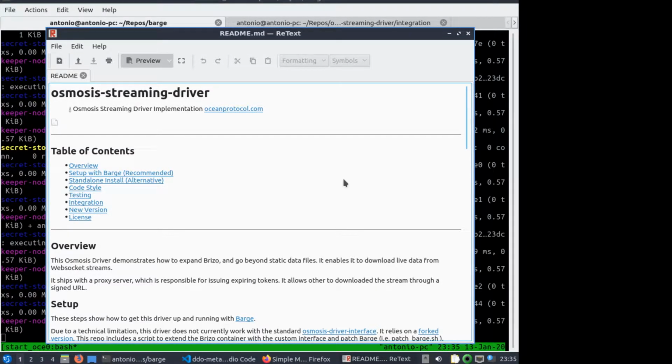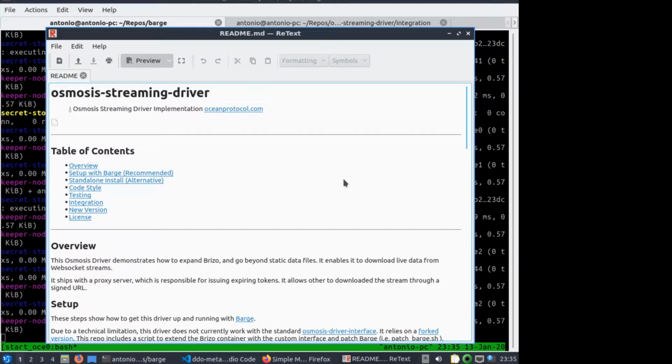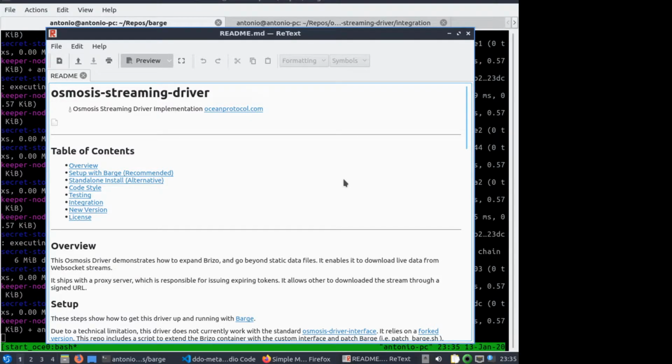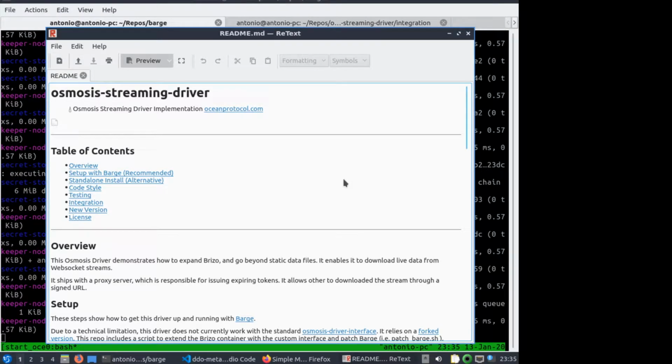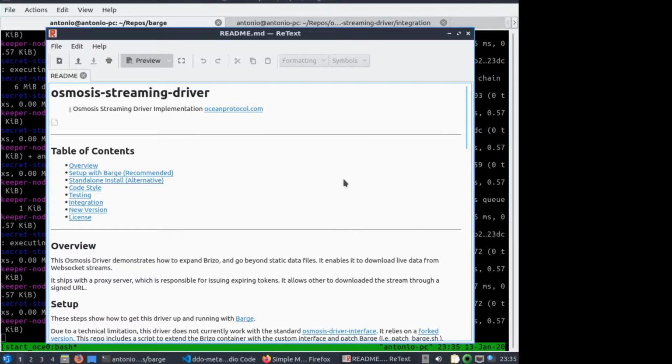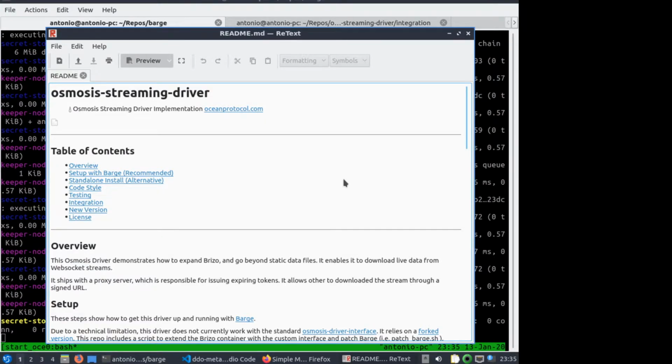Hey, so I'm gonna be talking about the Osmosis streaming driver. This is an extension for the Osmosis driver interface, just like the AWS, the Azure. But here we are focusing on showing that it's possible to expand Breezo beyond static data.